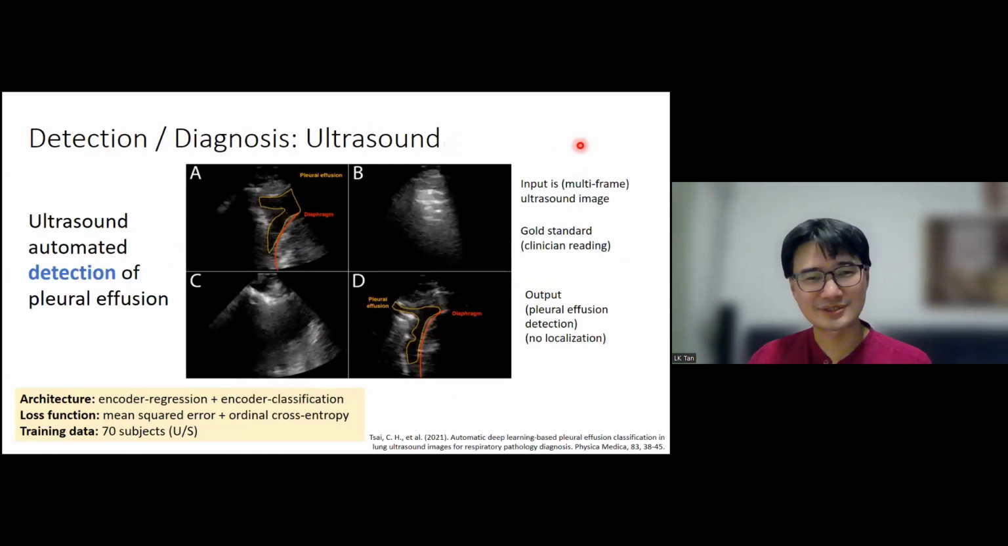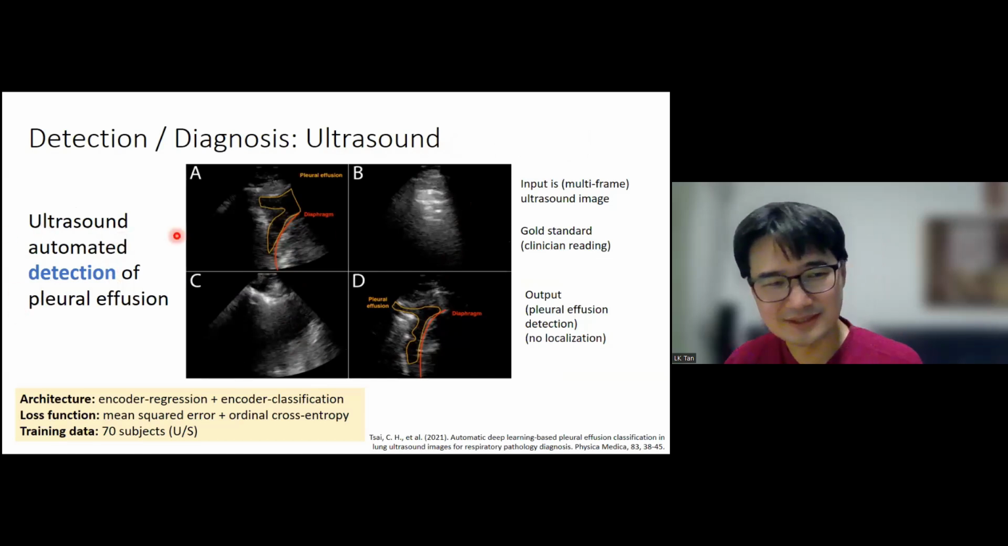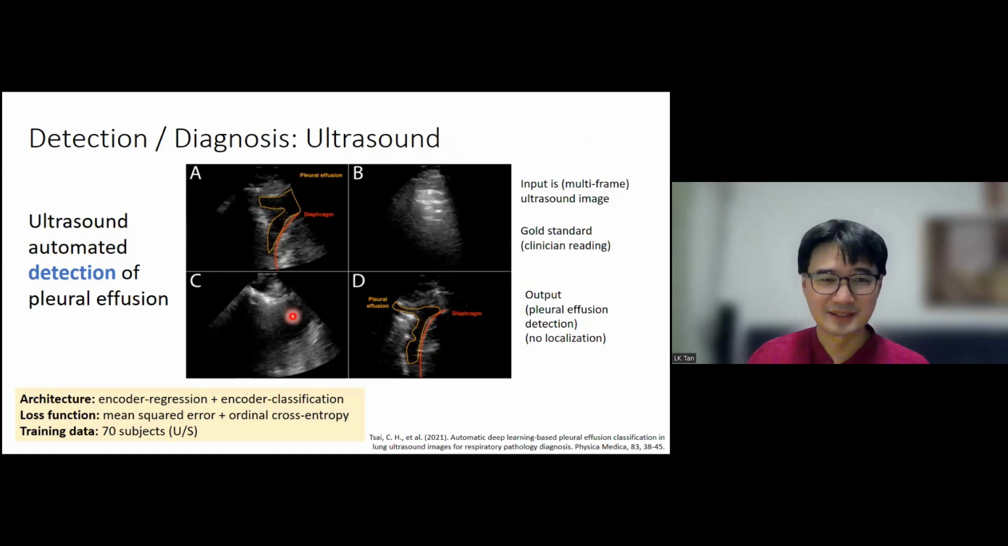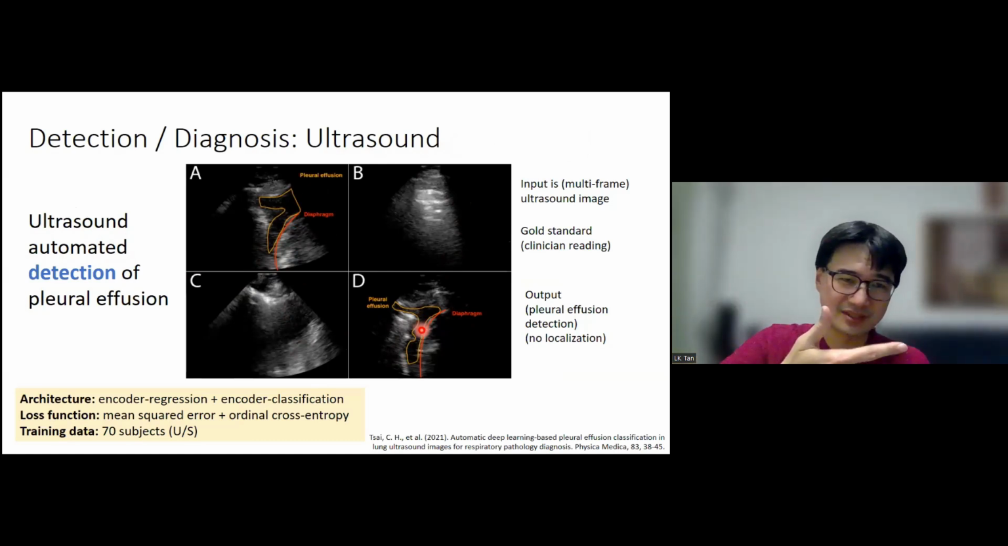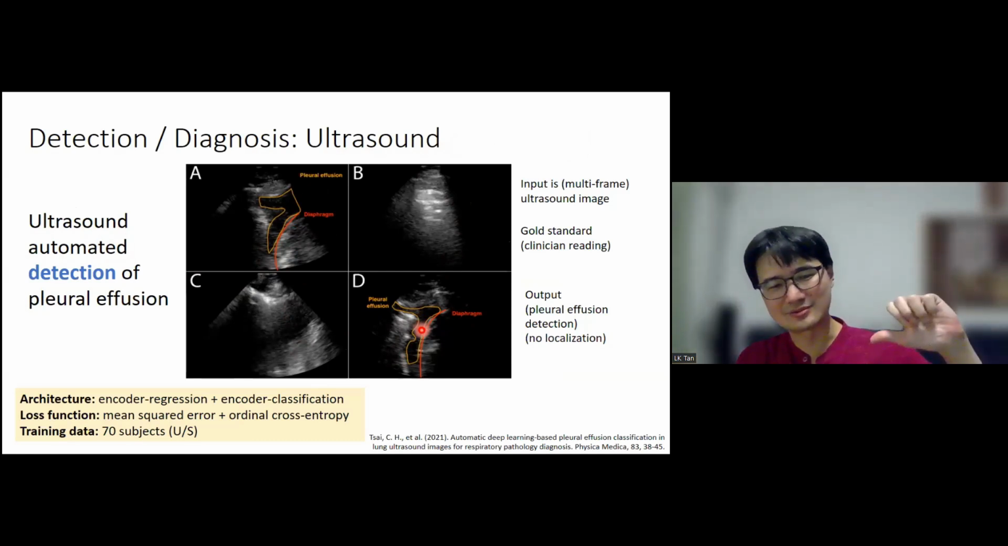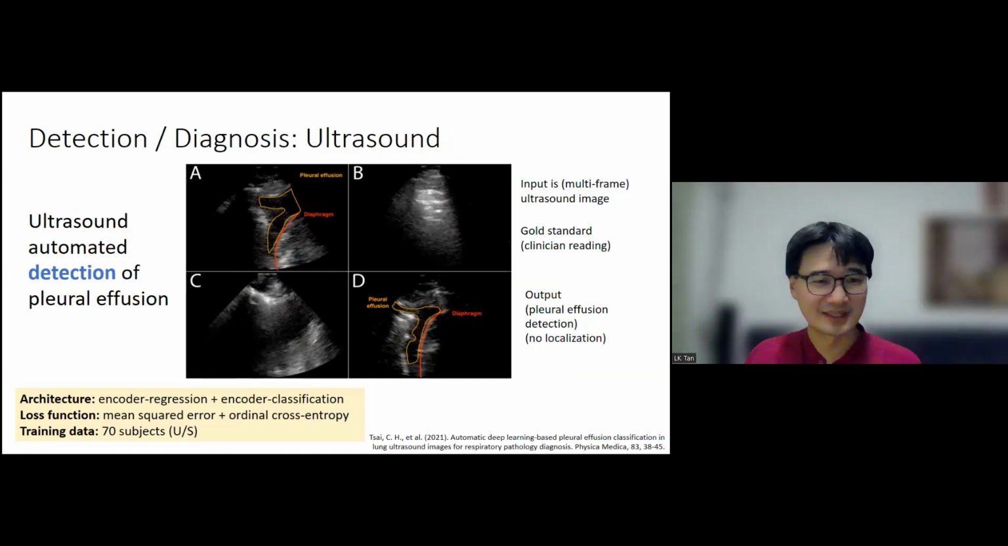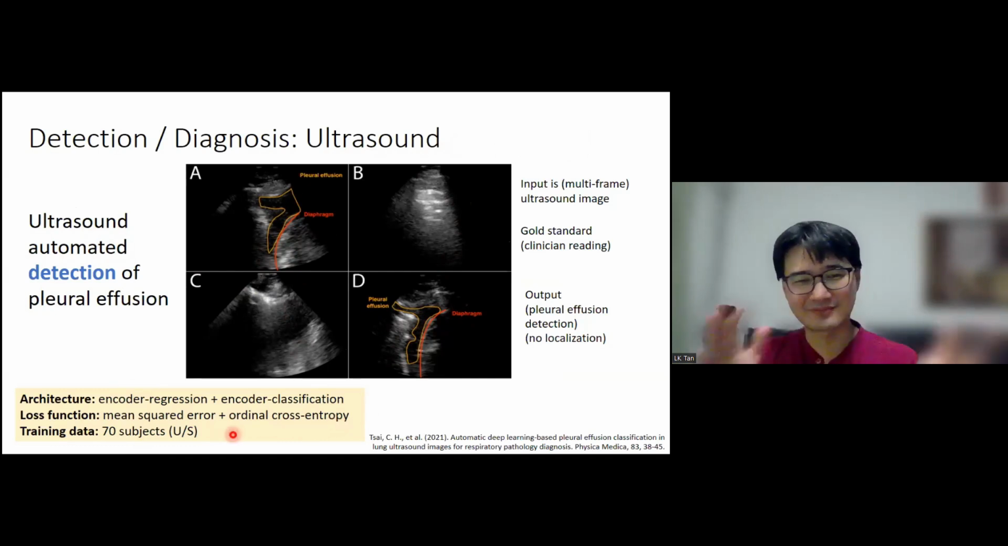Detection and diagnosis, ultrasound. This is slightly different, in which case they were training a network to search for and detect what we call pleural effusion. Despite what the picture here shows, how they trained the network was that the input is just an image, but the output is just a yes or a no. Is there pleural effusion? Yes. Is there pleural effusion? No. The architecture is encoder regression plus encoder classification, loss function mean squared plus ordinal cross entropy, and about 70 subjects.